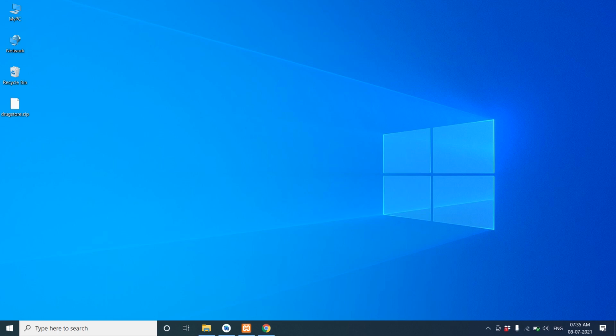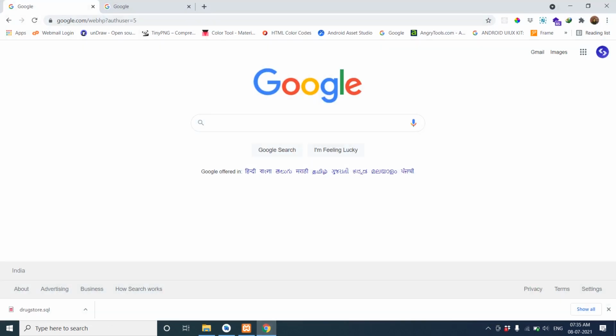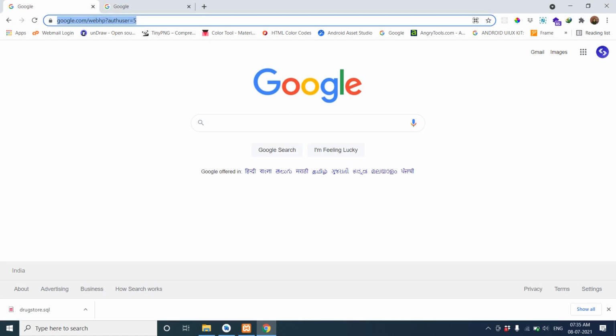Friends, today I am going to share a drugstore Android application source code. Let's start with how we can clone or download the project, how we can configure the server, and how we can start or run the project.